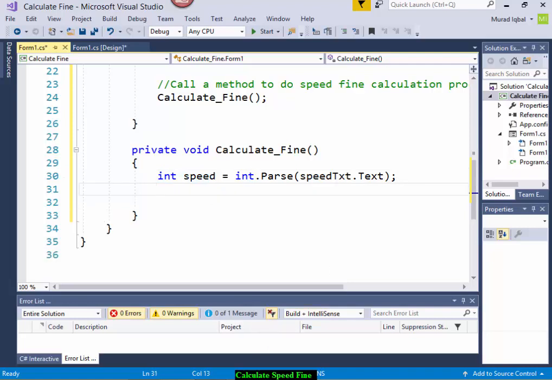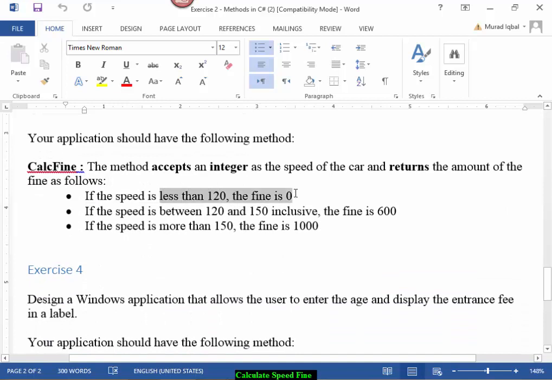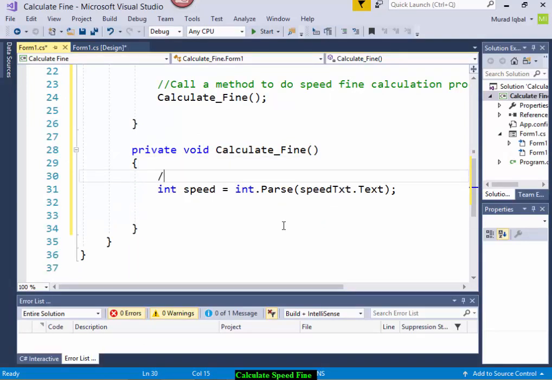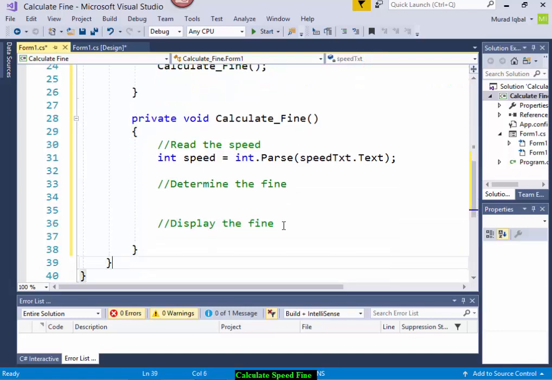If you read the scenario, it says if the speed is less than 120, then there is no fine. So this is a simple case of if and else if. If speed is less than 120, no fine. Between 120 and 150, 600. Over 150 is 1000. So let's code that here. I'm going to write a comment: read the speed, then determine the fine, and then display the fine.